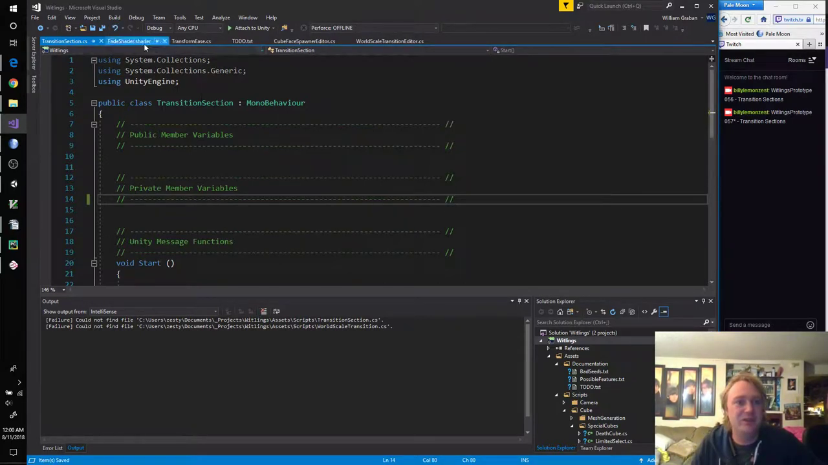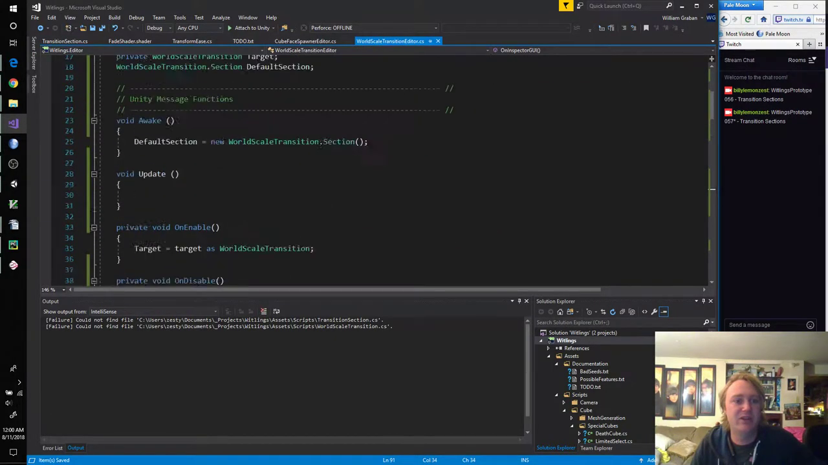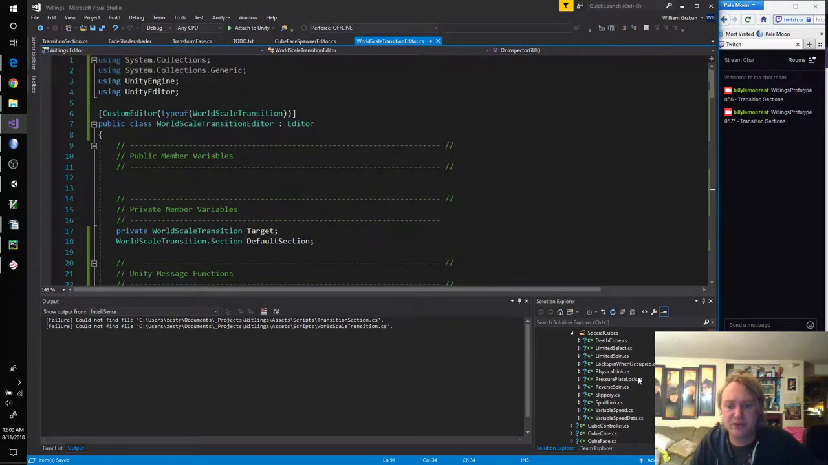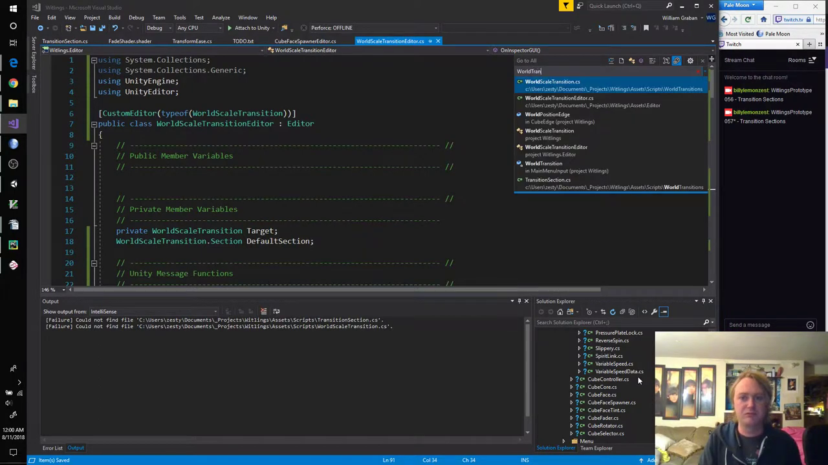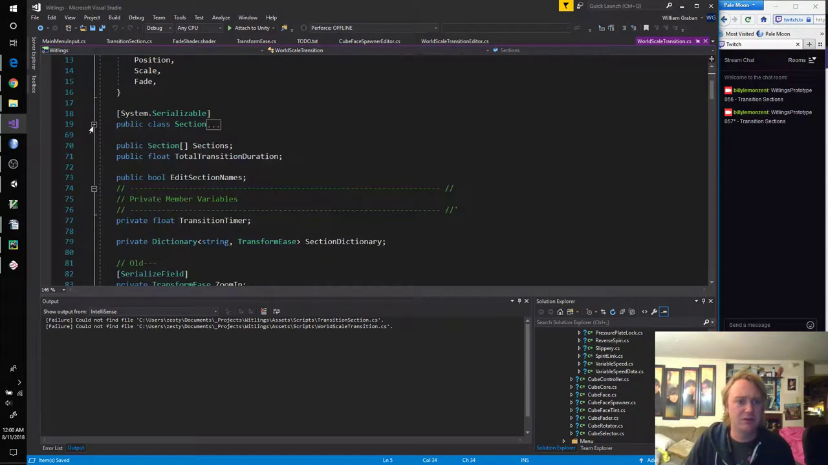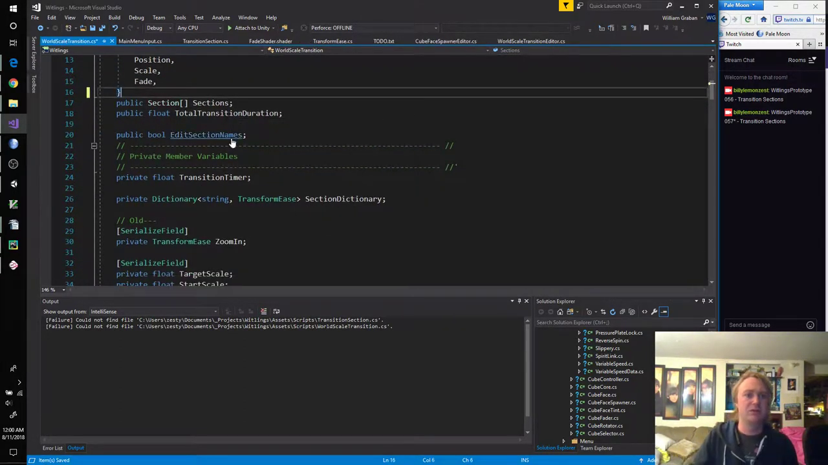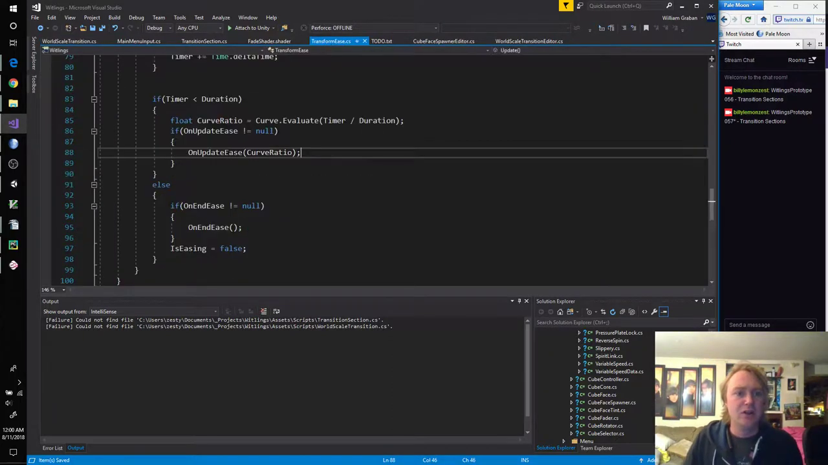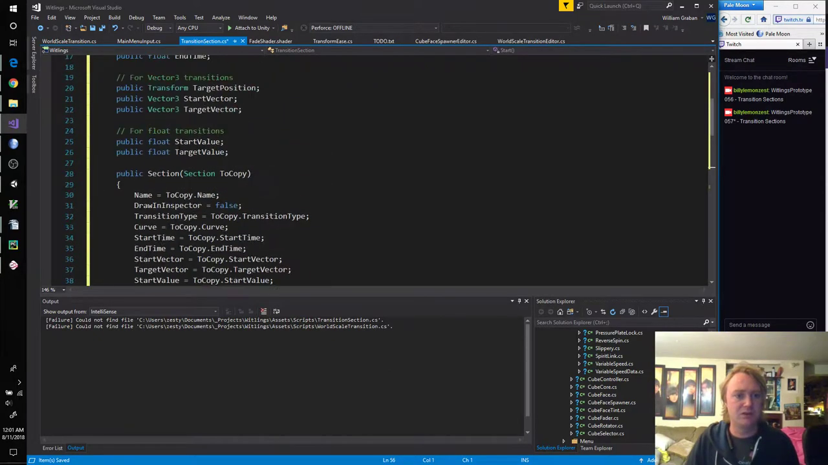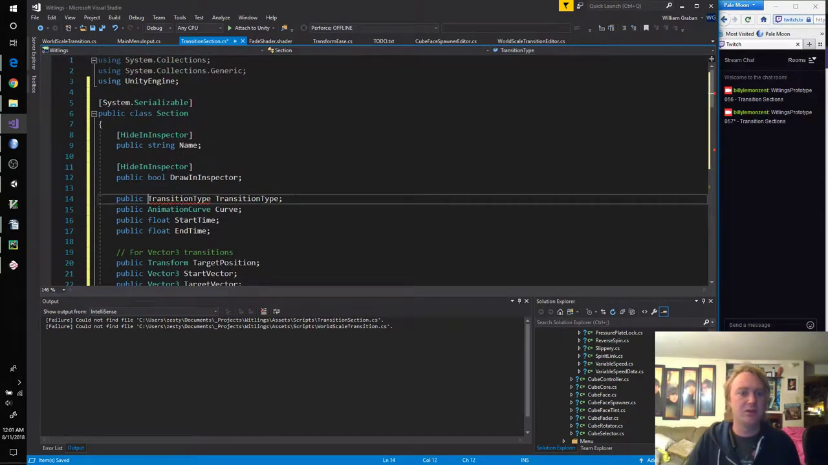Oh boy. Okay, I think we're going to end it there, but I'd like to make a note before we skedaddle. Where did you go, world transition? Oh, world scale transition. Transition section. This is our world scale transition. You live there.